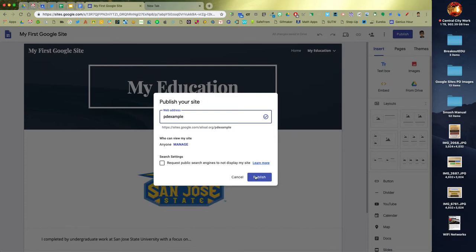There will be times when you may want to give your web address to somebody. So where do you get your web address from? Well, you can get it right from here. So if I have a classroom website and I want students and parents to be able to view it, I would give them this address, sites.google.com/alisal.org and PD example. Okay, so that would be the website that I would give them. There are ways to change or shorten that, but that is a different training.